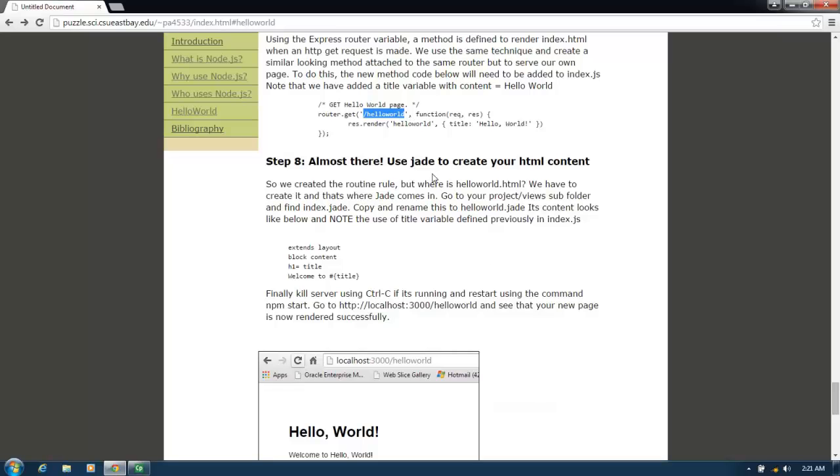We are almost there. We are using Jade, which is the HTML preprocessor. So that's like a template. Jade gives you a template to create your HTML content. So we just created a routing rule for something called Hello World. We gave it the name here, but where is hello world.html? We haven't yet created that. That's your last step. So we have to create it, and that's where Jade comes in.